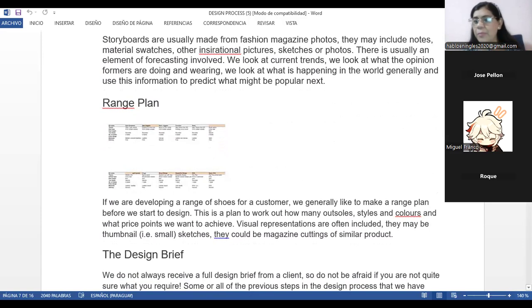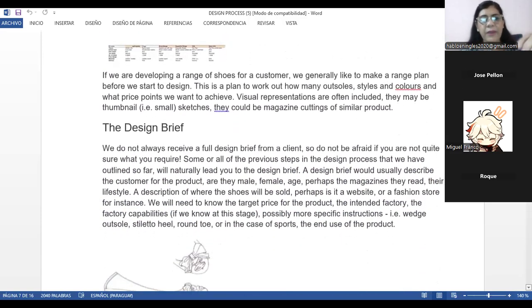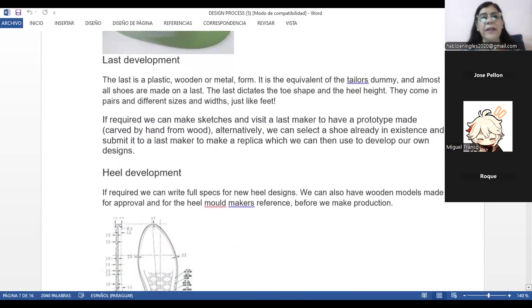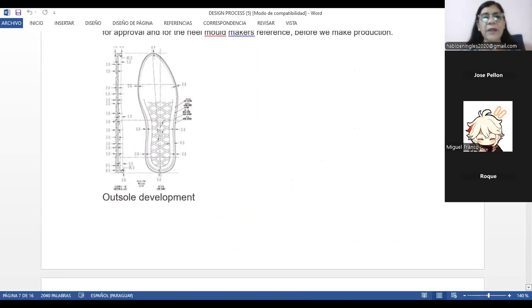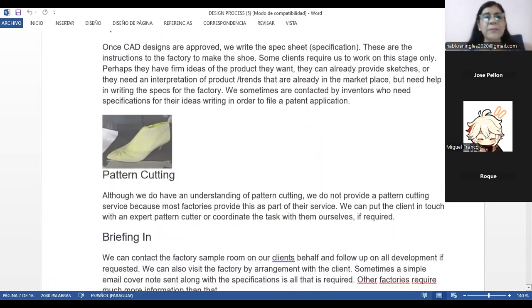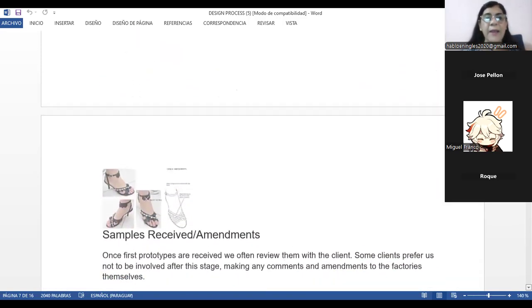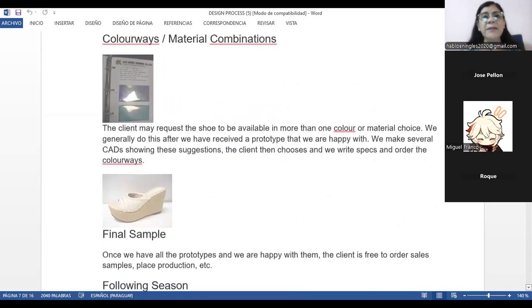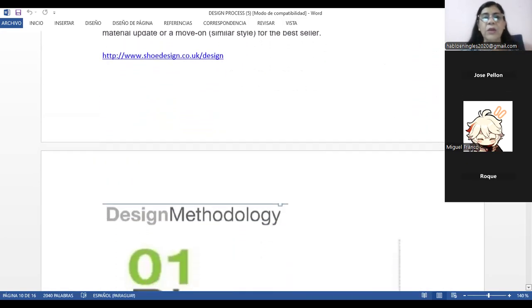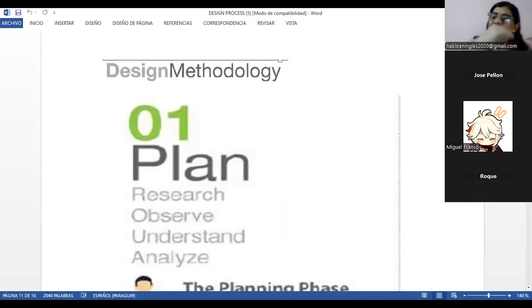Then you have the design brief, then you have the initial ideas, then you have the laid out outsole, the last development, the heel development, the outsole development. Maybe you have to create your cut, which is going to be the example, the pattern cutting, the brief again, the samples or the changes, amendments, the color combinations, like materials combinations, and then your final samples and your following season.